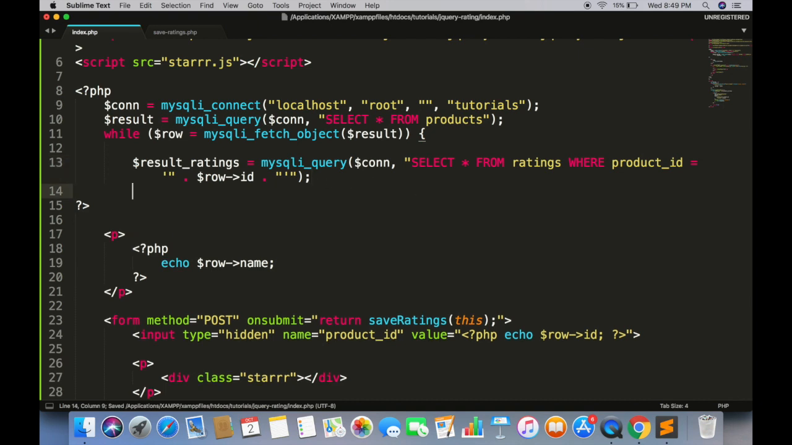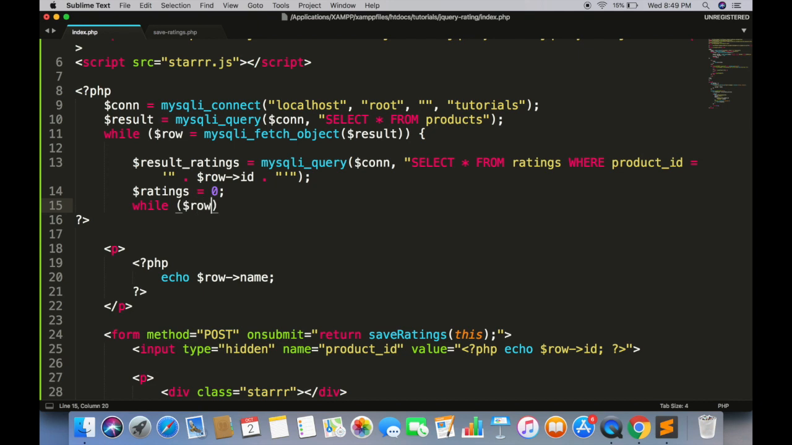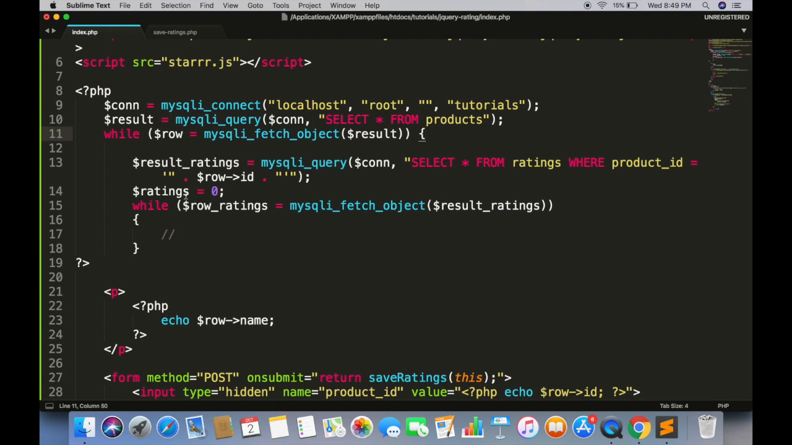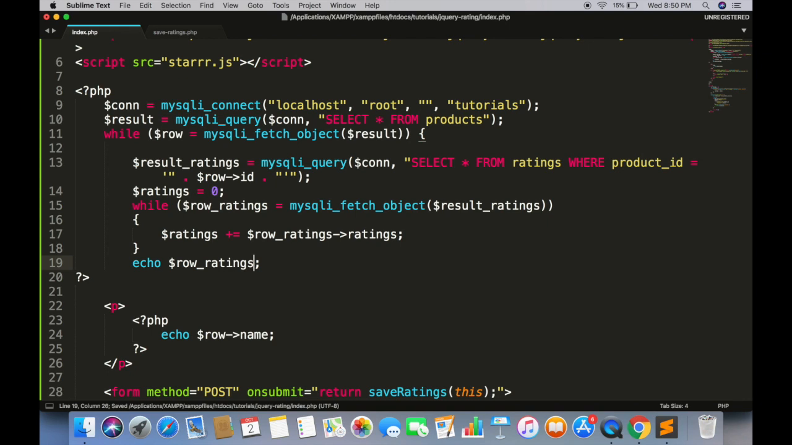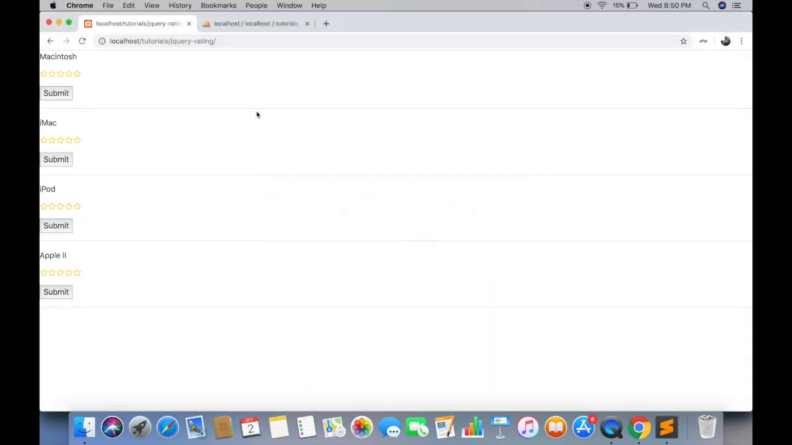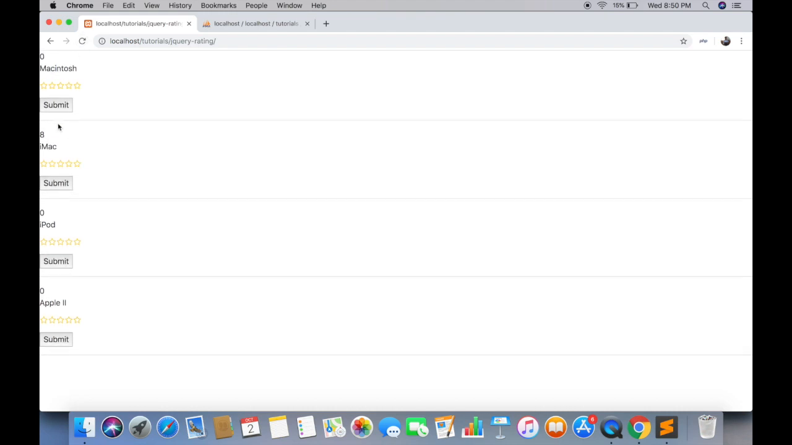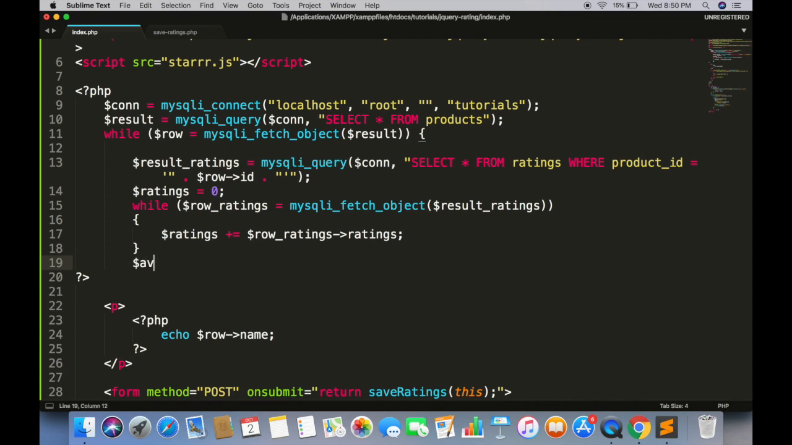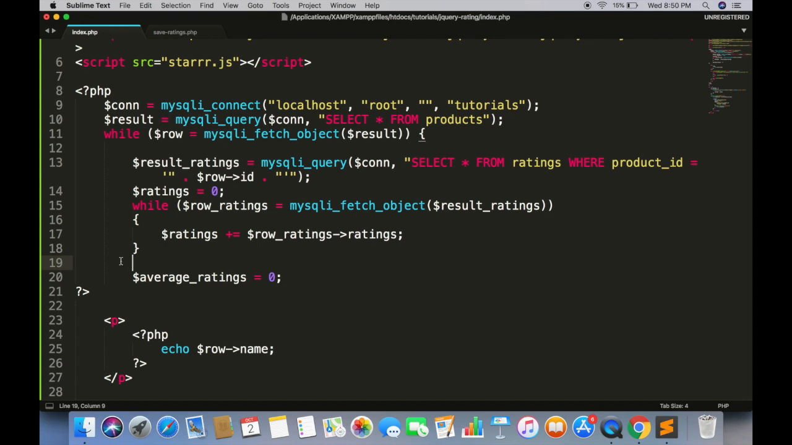To calculate the average, first we need to get the total ratings. Initialize a variable with 0, and run a loop on each rating. And add the rating in this variable, so it will add every user's rating in this variable. Just echo the total ratings. Here it is. To calculate the average, again we need to initialize a variable with 0. Because if any product does not have any ratings, then its average will also be 0.